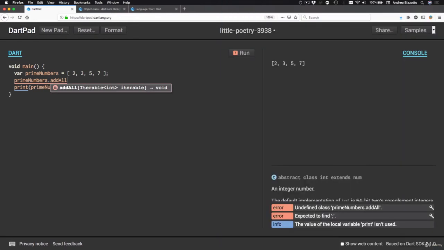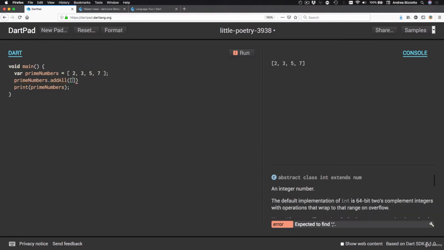So here we are going to pass in a new list literal, which we can define to contain 11, 13, 17, and 19. Like this, with a semicolon in the end. What this method does is to append the contents of this list literal to our primeNumbers variable. So we can run the code again, and we can see that on the console we have the first 8 prime numbers.